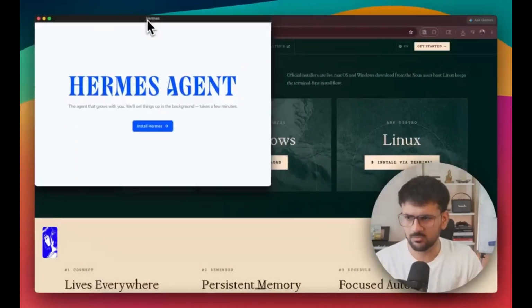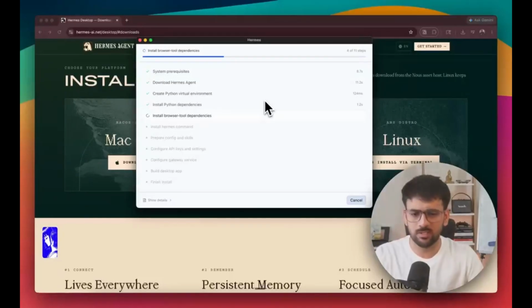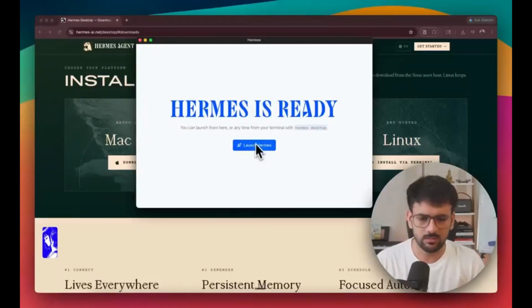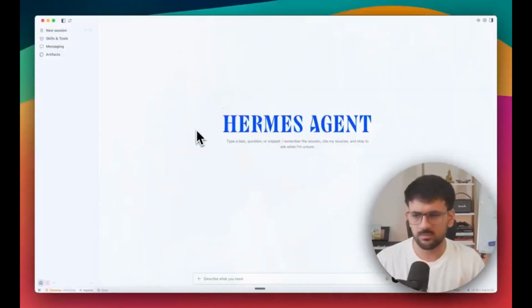Alright, so we have the desktop app installed. This is going to take a bit of time. This is similar to how it installs everything when you're doing it via terminal, but now it has a really nice user interface. So let's give it a bit of time. Alright, so looks like we have installed it and it's time to launch the application. And this is the chat interface that you get.